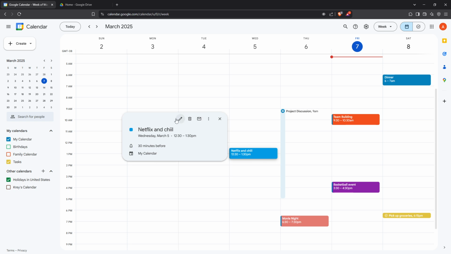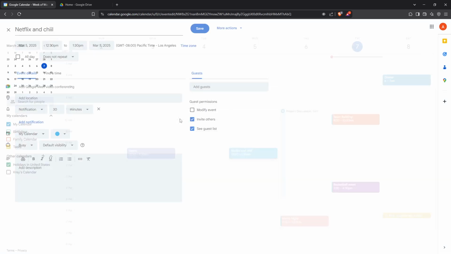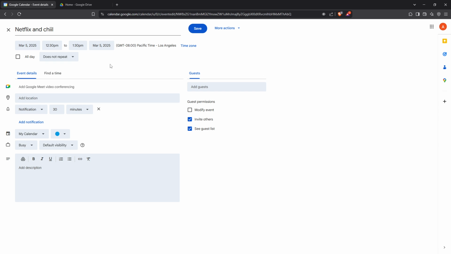For those of you creating a new event, you'll want to click on More Options once you've named your event. This will expand the event details, giving you more control and flexibility over the settings and features of your event. Now, about locating that crucial description box, it's your gateway to adding attachments. You'll typically find this under the main event details.